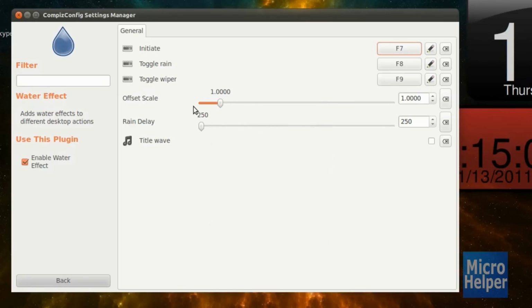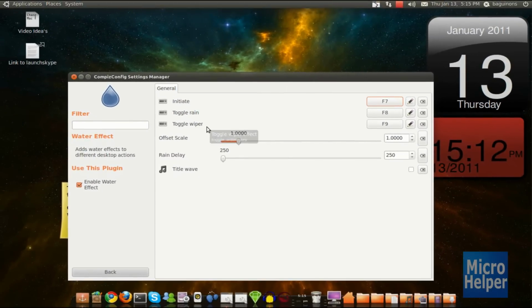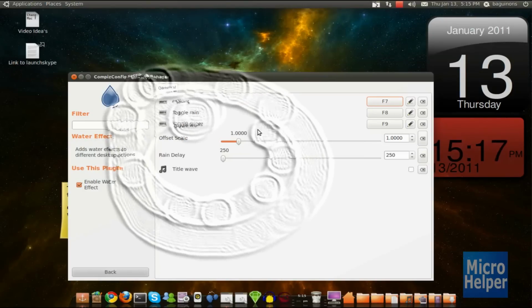You can go ahead and edit how much rain you want. You can put a sound, but I suggest not to because it's pretty annoying. But yeah, basically what you do is hold in F7 and move your mouse around if you want to have this effect. And that's what gives you it.